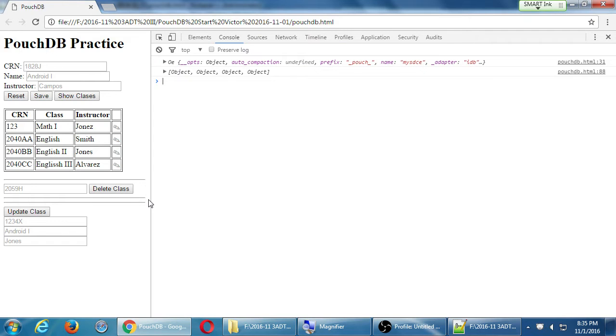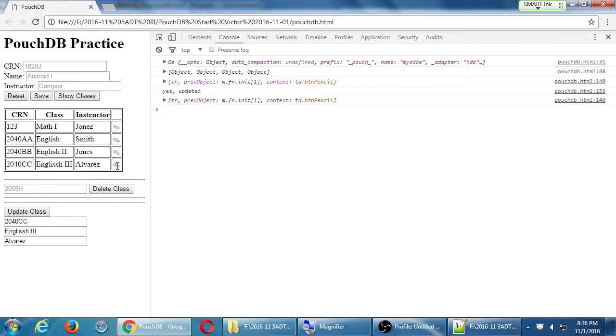We're almost there up to this point. If we select a row, it populates. We're seeing that to update a class, we're almost there. Now the way PouchDB works is if you're trying to update a document, if you're trying to update a record, you have to specify which underscore ID you're working with, and we've set the CRN as the unique identifier. So we've got that, check. We've got an ID to work with to update the other fields. We've got an ID to supply.